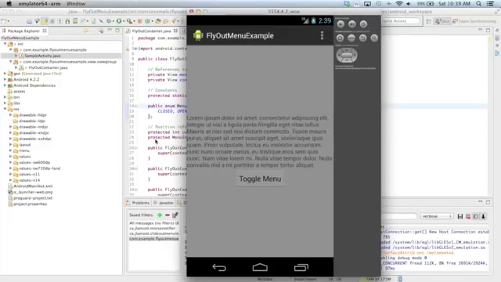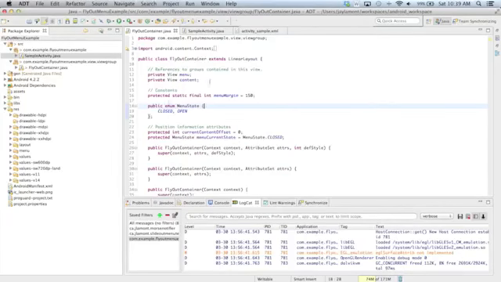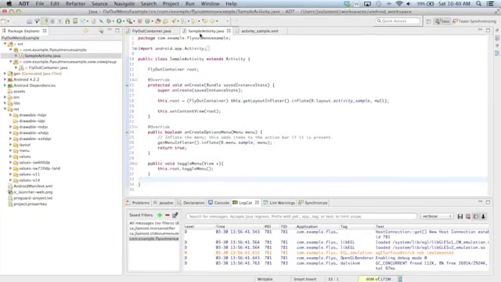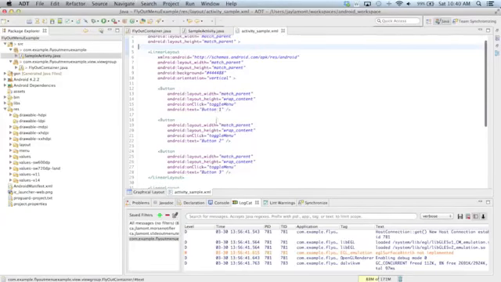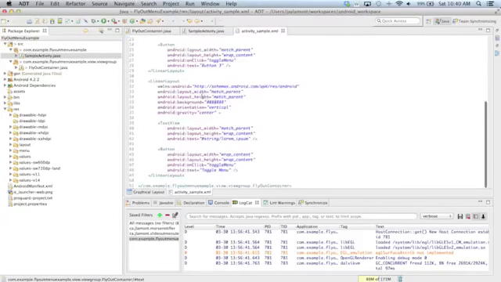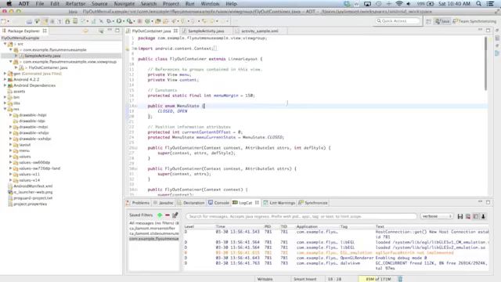So let's take a look at the implementation. There are three main files involved in this project. The primary one is flyout container, which is a customized view group that contains our menu and our content views and positions them on the screen in the proper way. The second is a basic activity, sample activity, which houses this example. And the third is the layout that's used in this example. You can see here that the root view is my implementation flyout container, and it has two child views. The first represents the menu containing the three buttons, and the second represents the content, which is our text and our toggle menu button. So let's take a closer look at flyout container.